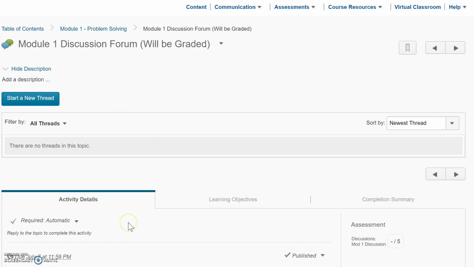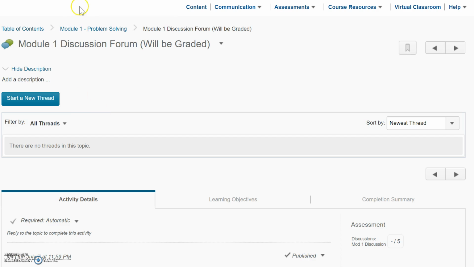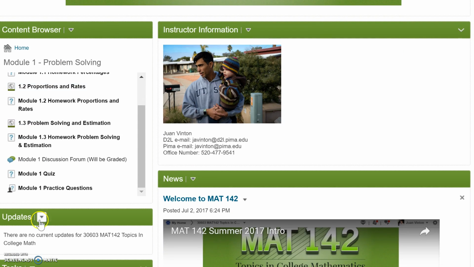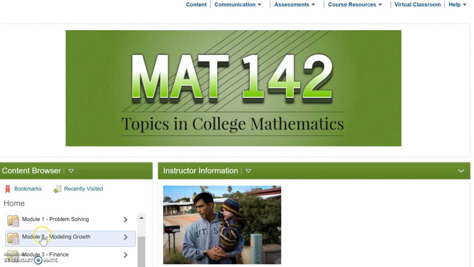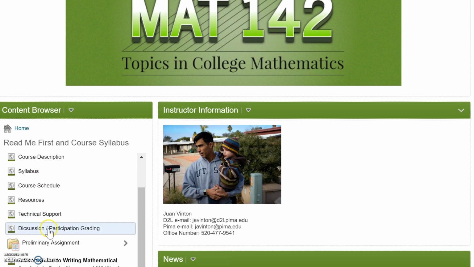In module 1 you don't see anything really at the moment. Just notice that once threads are posted, you'll start to see questions, people posting information about questions, and people posting answers to questions here. So this is where we can all get to it. Again, if you want to navigate to it, you can go to communication and discussions, or you can just go into the content browser, then go to that particular module and go to discussions. So the assignment for each one, with discussions, sorry, let me navigate correctly here to the discussion participation grading.